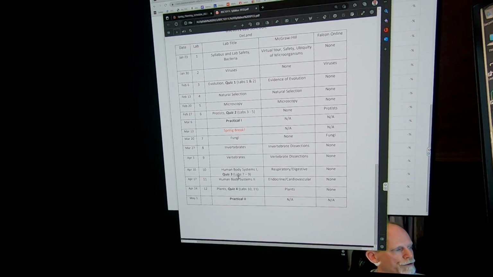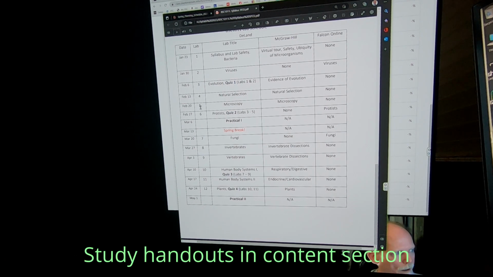And this is the schedule. Say quiz number 1 covers labs 1 and 2. Quiz number 2 covers labs 3, 4, and 5. Okay, so practical 1 will cover labs 1 through 6. Practical 2 will cover labs 7 through 12. Okay, that's pretty straightforward, hopefully, for you.